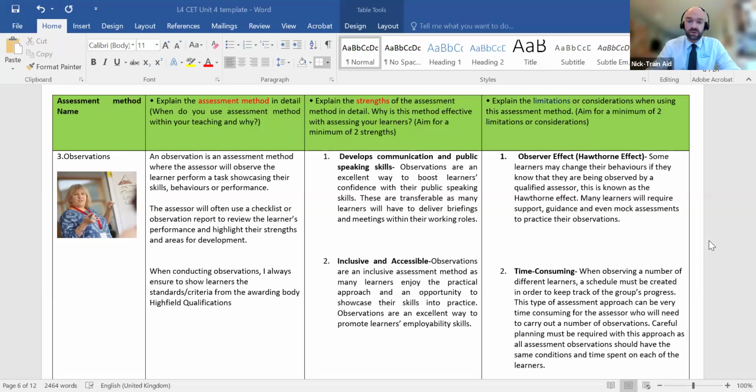I think it's also a key fact that observations are inclusive and accessible. Observations are an inclusive assessment method as many learners enjoy the practical approach. It's an opportunity for them to showcase their skills. It's fantastic for kinesthetic and visual learners, as we know. It's a great way to boost learners' confidence and employability skills. Most people enjoy observations. It gives learners that reassurance that what they're performing is correct, and those skills that they learn and develop are going to hold weight. So it's not like an examination where they forget.